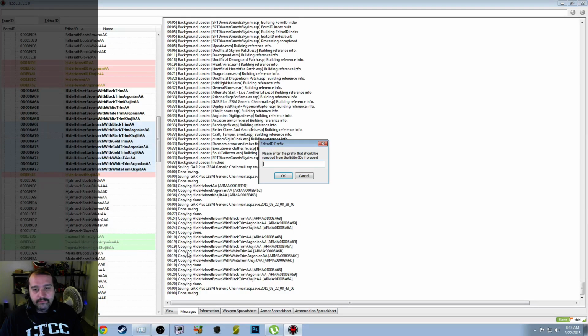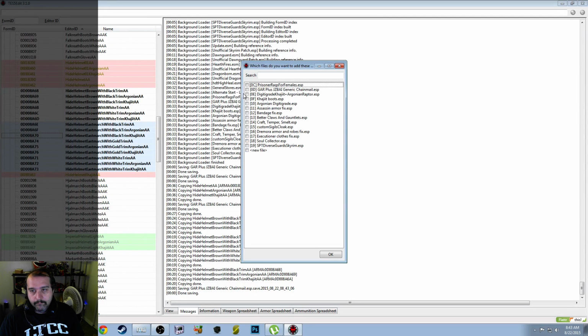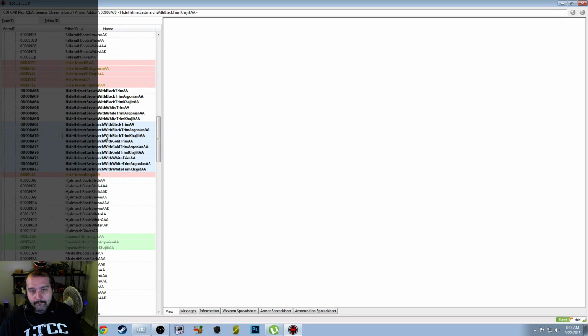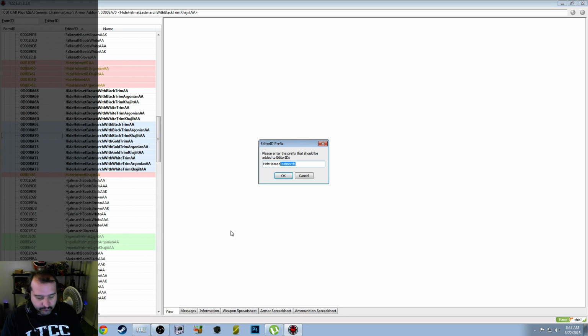Copy as a new record into. We're going to be doing hide helmet East March this time is our key point. So we're removing, we're going to replace it with hide helmet black. Copy as a new record into hide helmet East March. We're going to replace it with hide helmet Dawn Star.